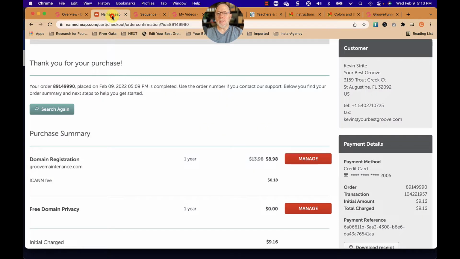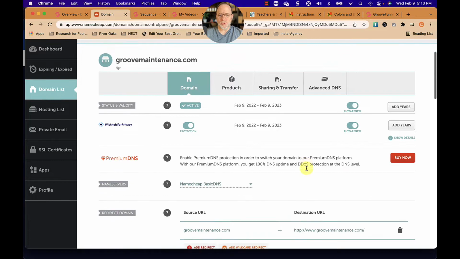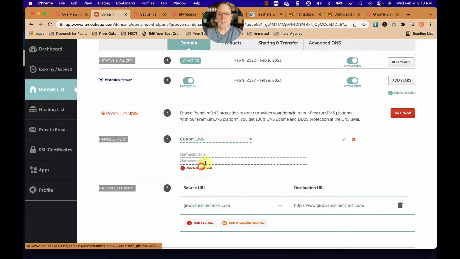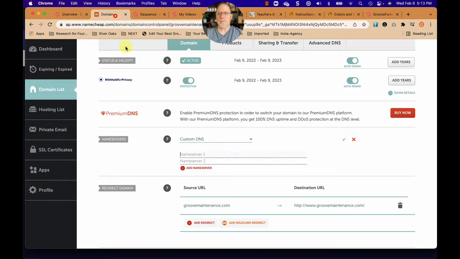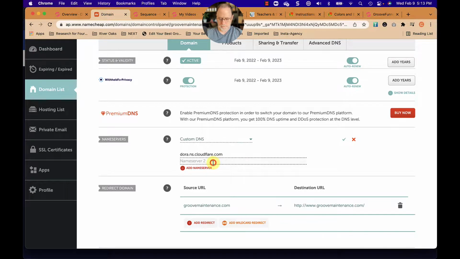So we're going to go into Namecheap, which is where my domain was purchased, and I'm going to manage this domain, groovemaintenance.com. And within Namecheap, we're going to scroll halfway down the page. We see this thing that says Name Servers. We're going to drop this down and say Custom DNS, and the name server is going to be this name right here. So I'm going to copy the first one and paste it here. I'm going to copy the second one, and paste it here.